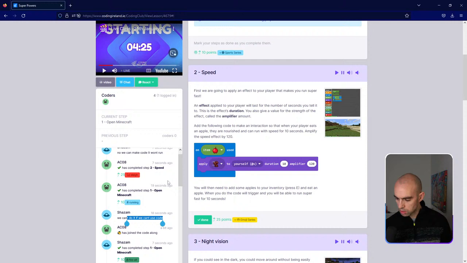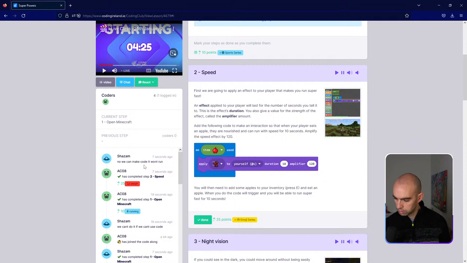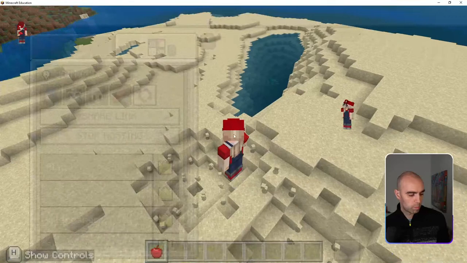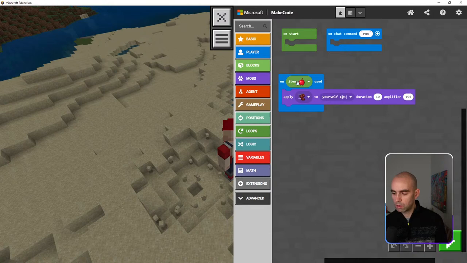No, we can make code, it won't run. So, does that work or not work for everyone? So, you should be able to add in that code, press play to run it. So, when you're in here, you press play, and that should run the code. So make sure you do apply it to yourself. So on item Apple used, apply the speed effect to yourself, duration 10 seconds, and put in the amplifier about 100 or 200, and that should make it go fast.